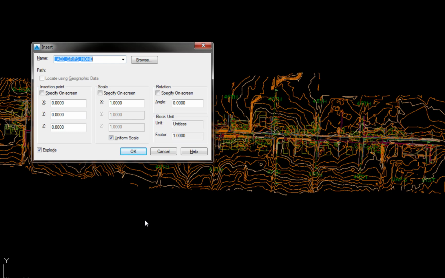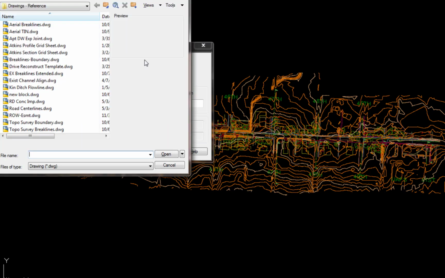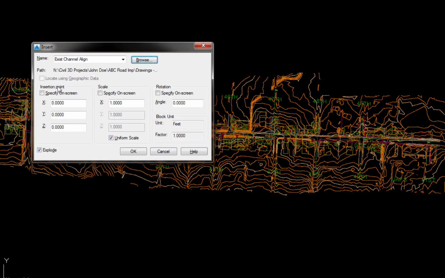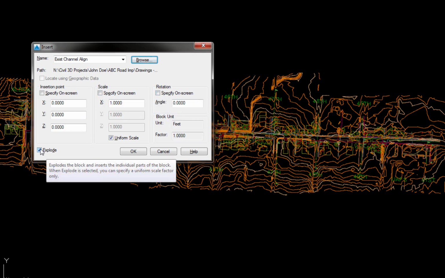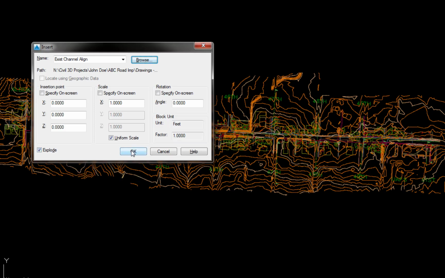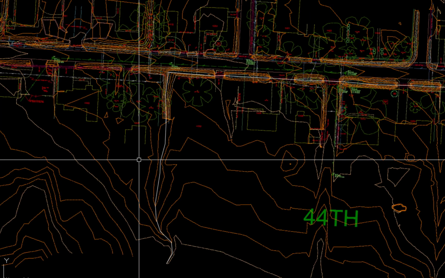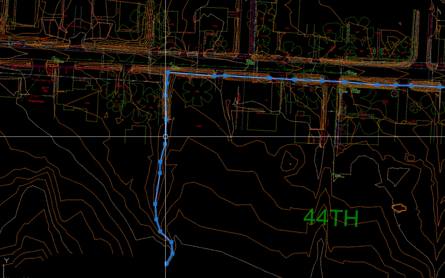I, enter to start the insert command. Browse to drawings folder, reference, select existing channel alignment, open. Insert point at 0, 0, 0, do not place check mark. Scale 1.0, do not place check mark. Rotation 0, do not place check mark. Explode, yes, place check mark. OK. The polyline for the alignment is shown.